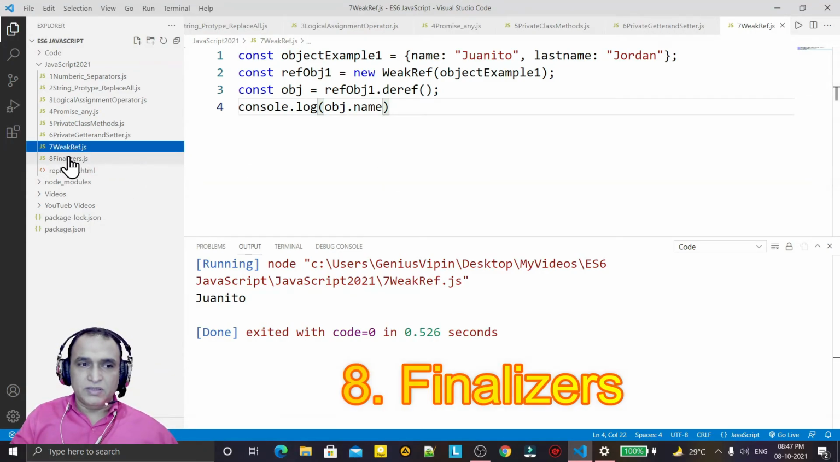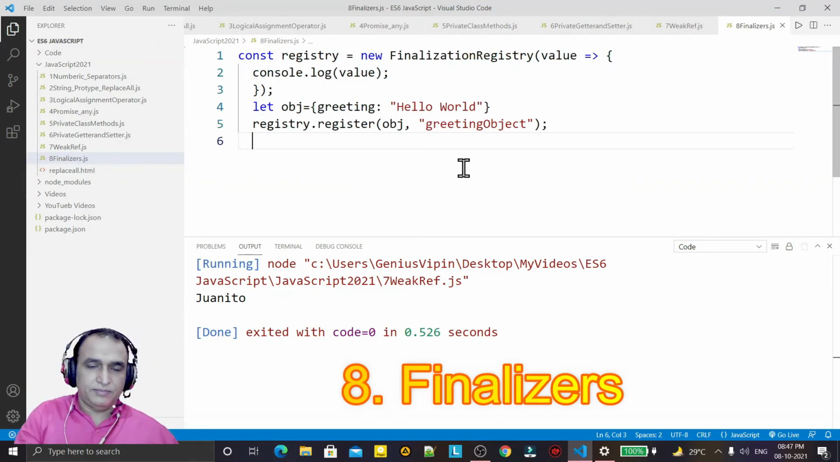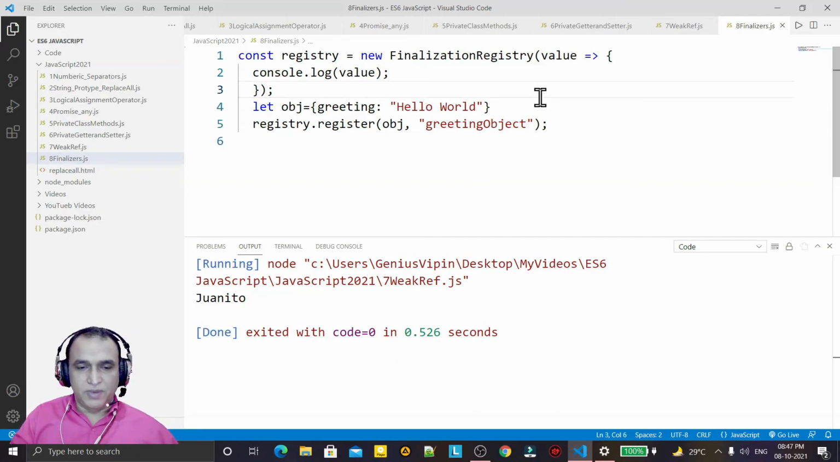Now the last one is the finalizer. It is a little bit difficult to explain here, because here we are just creating a registry by using FinalizationRegistry. With this class we create a registry, and with the help of the registry we register an object here and give a value to the object. If the garbage collector executes and removes this object, then the information will come here, and this value will be displayed, saying that the JavaScript garbage collector has removed this value.